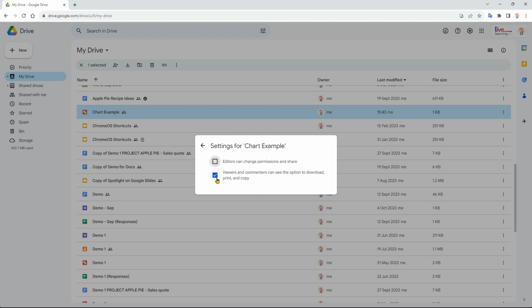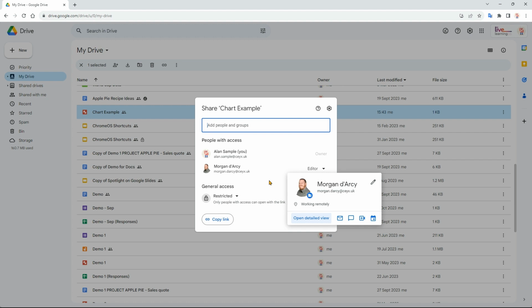You can also turn off viewers and commenters can see the option to download, print, and copy. If this is turned off, then viewers can only see or view the file. They cannot copy or save the file in any way, which once again increases the levels of protection within your file. Below this, we have general access.